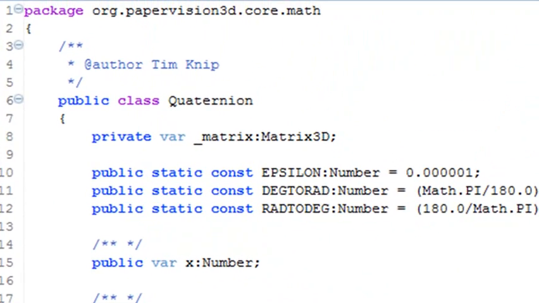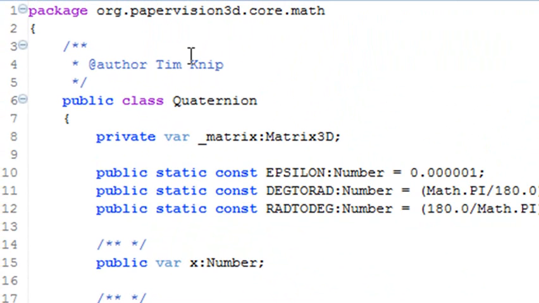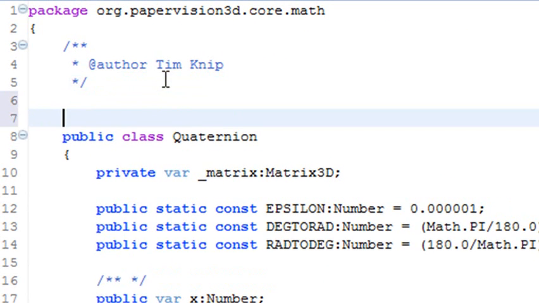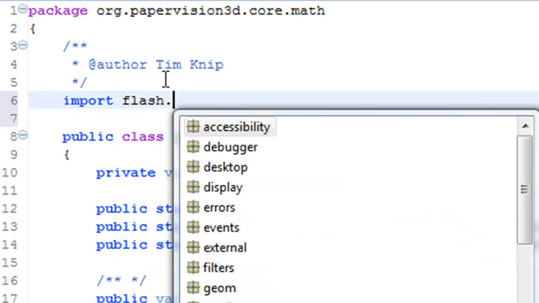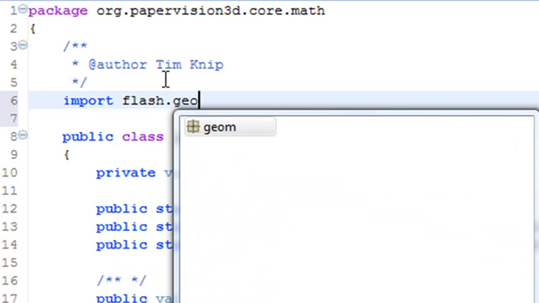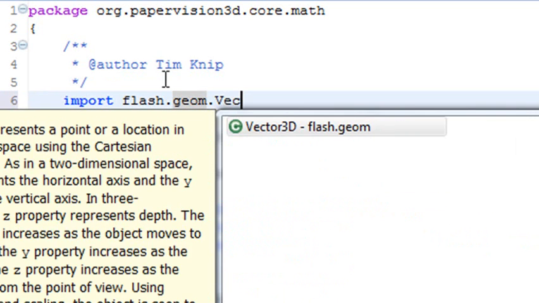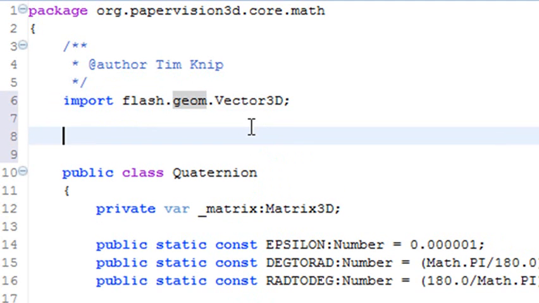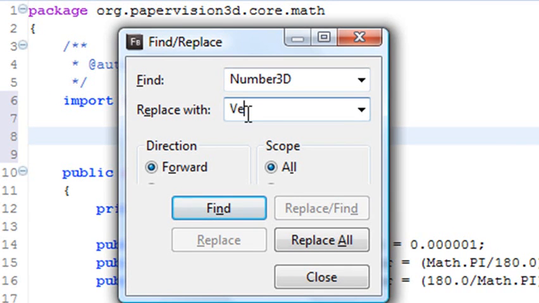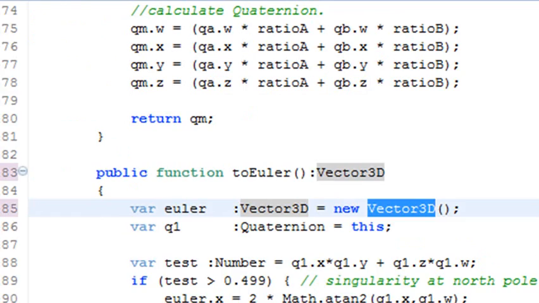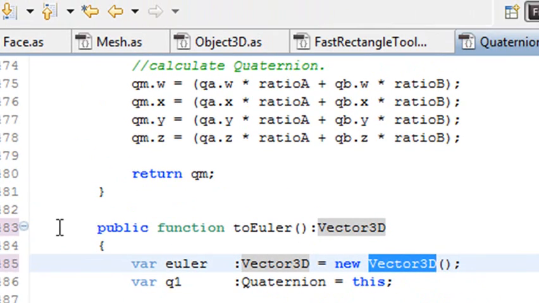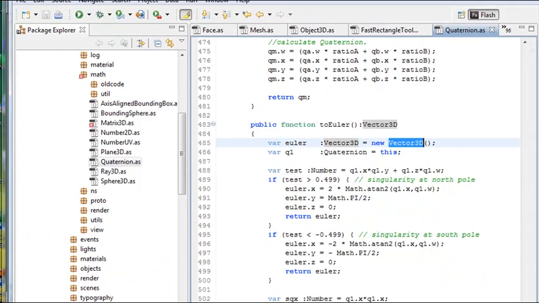Let's look for the import statement. I don't see it here, so we're going to import the Flash Vector3D. We'll import flash.geometry.Vector3D. There you go. As I've done before, Control F, that's my best friend sometimes when it comes to these replacements, and just replace it with Vector3D. Make sure that's spelled right, and then replace all. It goes through and replaces them all, and let's save and see if that took care of our error. And indeed, all our errors are gone from that program.